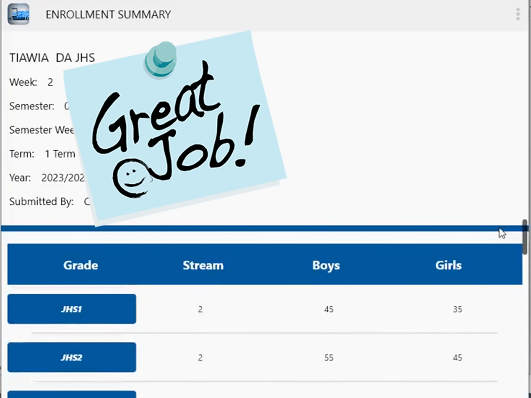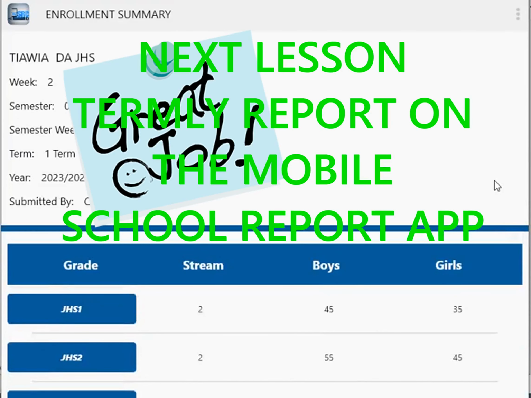And so at any point in time, you can retrieve this information and use it in making decisions at the school level, at the cluster level.